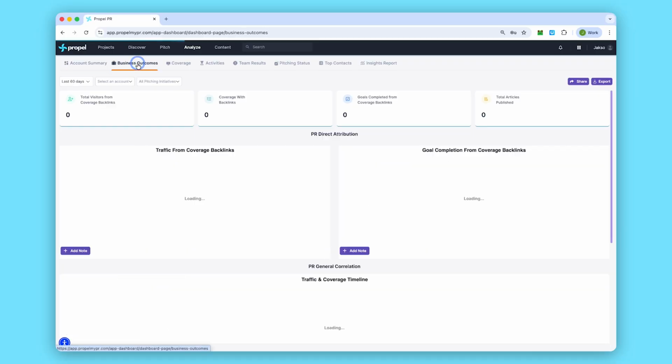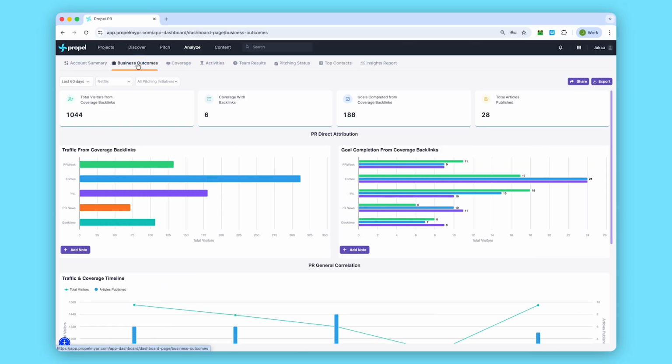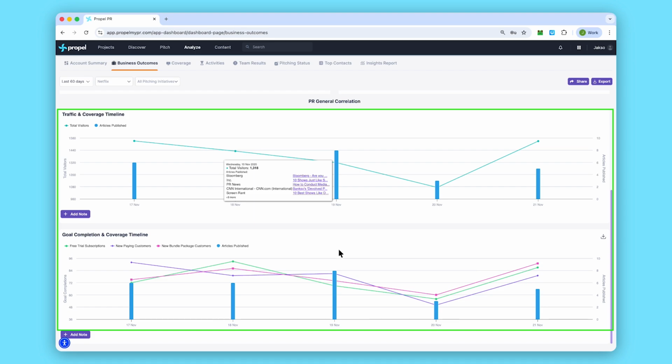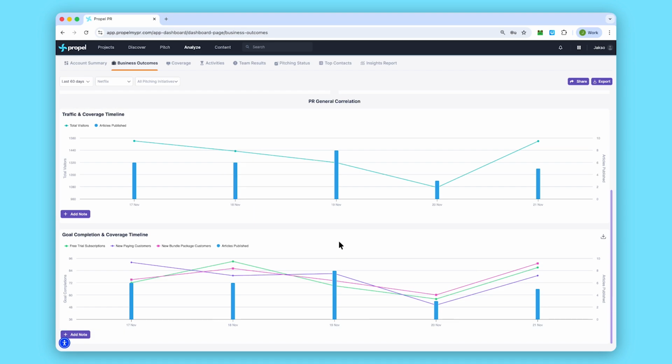Next, head over to the Business Outcome tab. This tab will only be active if the account is connected to Google Analytics. If you need help with that setup, check out the playlist linked in the description. Here, you'll find metrics that show exactly how your PR efforts impact the business. Things like traffic from article backlinks, goal completions from coverage, and how those trends relate to spikes in traffic. It's a great way to see the real results your pitching is driving.